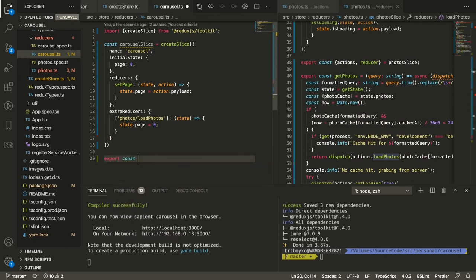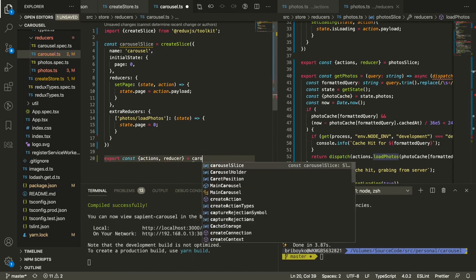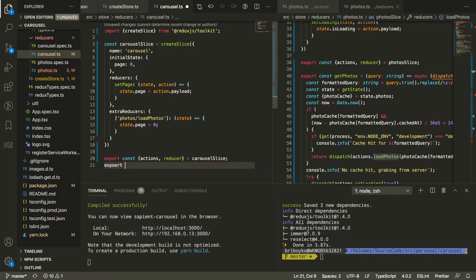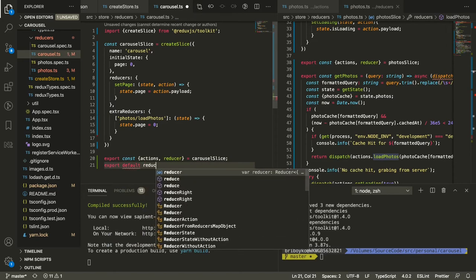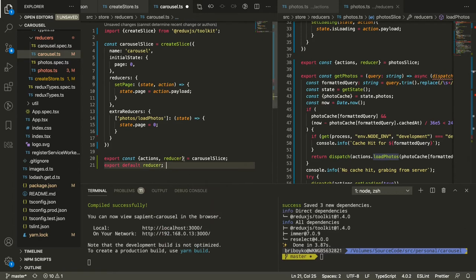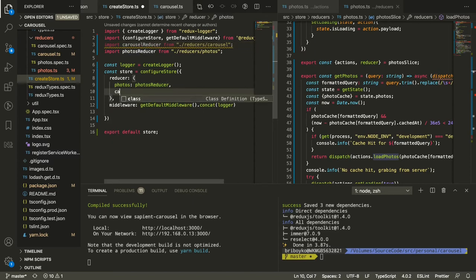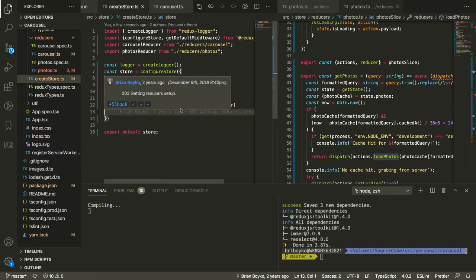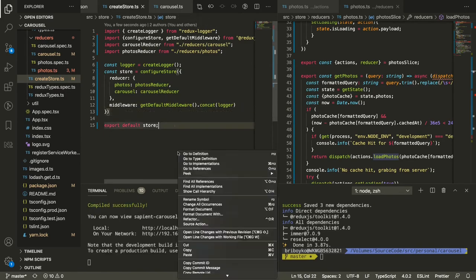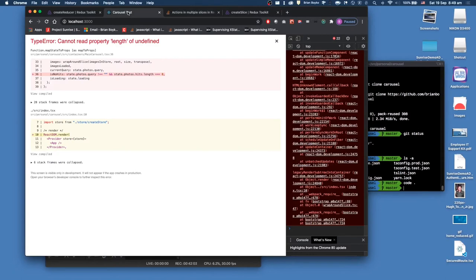const actions, reducer equals carouselSlice, export default reducer. There we go. And we can go back into our create store, import carouselReducer, and add carouselReducer. And that will compile. Again, it's still not going to work because we haven't changed the components yet.